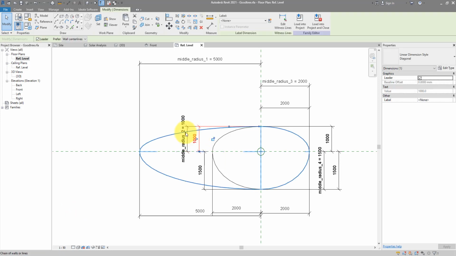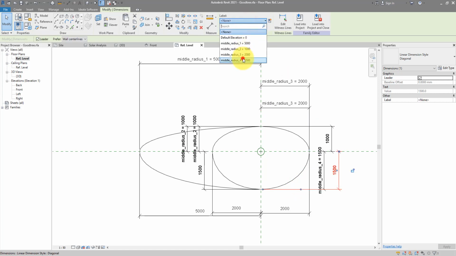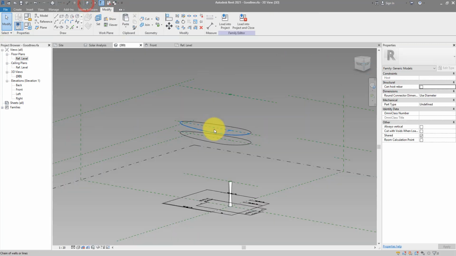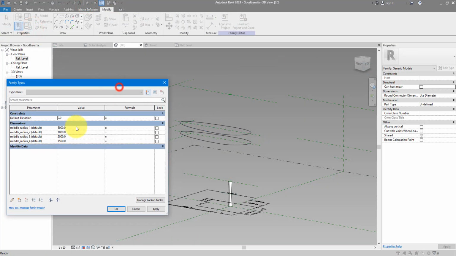I can see now this should be middle radius 2. This one middle radius 3. The next one should be middle radius 4. And the last one here will be middle radius 1. And now if I go to 3D again, try to change those dimensions, I will see them update in the same way.